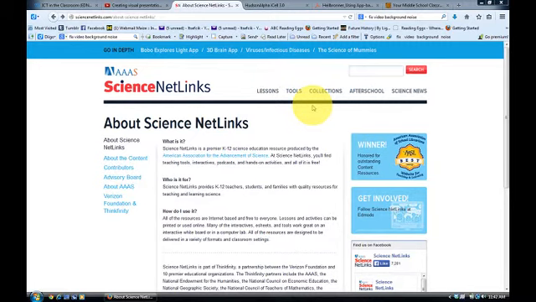One slight disadvantage of the site is that it is American, so the standards are not aligned directly with the Australian curriculum. Science Netlinks reviews a large range of apps that would be very useful in the science classroom. Today I am going to focus on one of the iPad apps which they link to that I think is particularly useful for secondary science teachers.